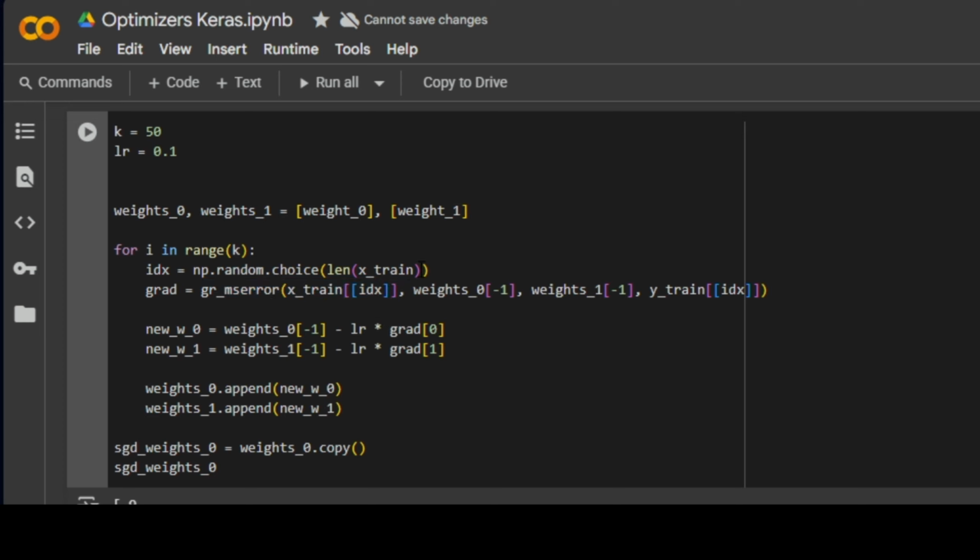This approach has a major advantage. Since we only need to load one sample at a time, we avoid memory issues, even with very large datasets. We're no longer trying to fit the entire dataset into memory for each step.